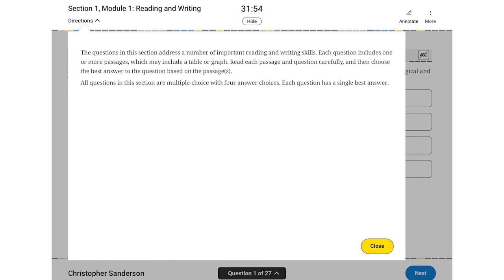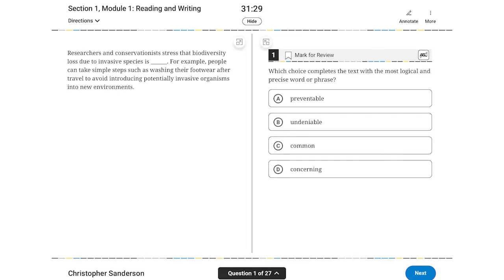The directions will always read the same, so it's good to read these now on a practice test so that on test day you don't have to waste time reading these. It says the questions in this section address a number of important reading and writing skills. Each question includes one or more passages, which may include a table or graph. Read each passage and question carefully, and then choose the best answer to the question based on the passage or passages. All questions in this section are multiple choice with 4 answer choices. Each question has a single best answer. And then you can go ahead and dive in.